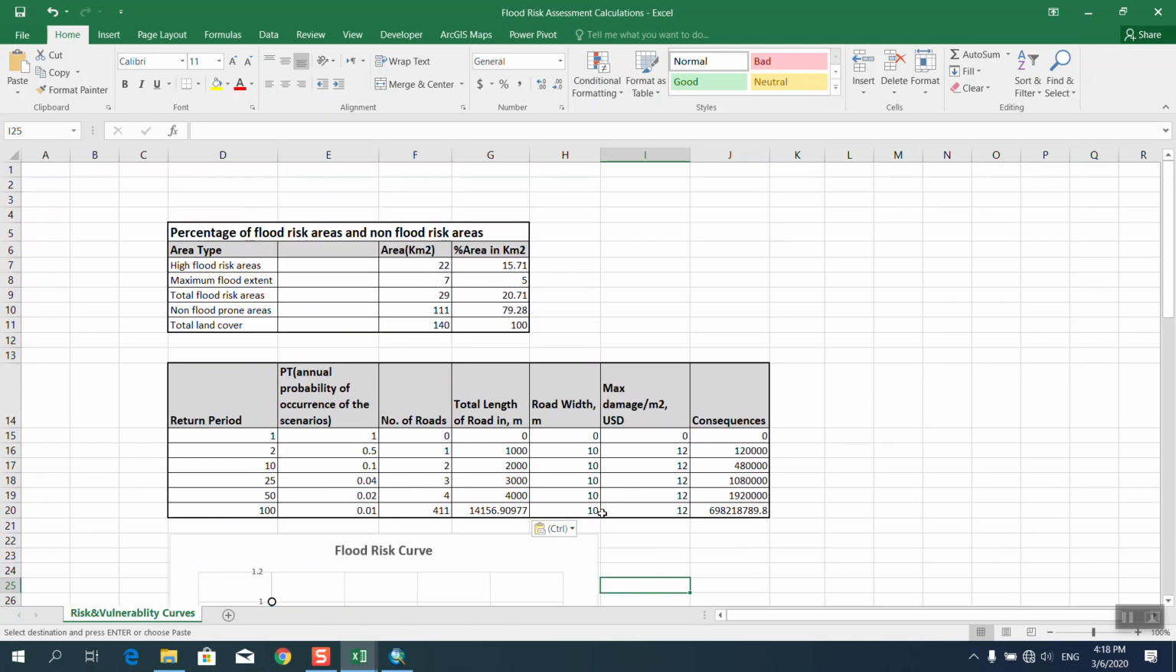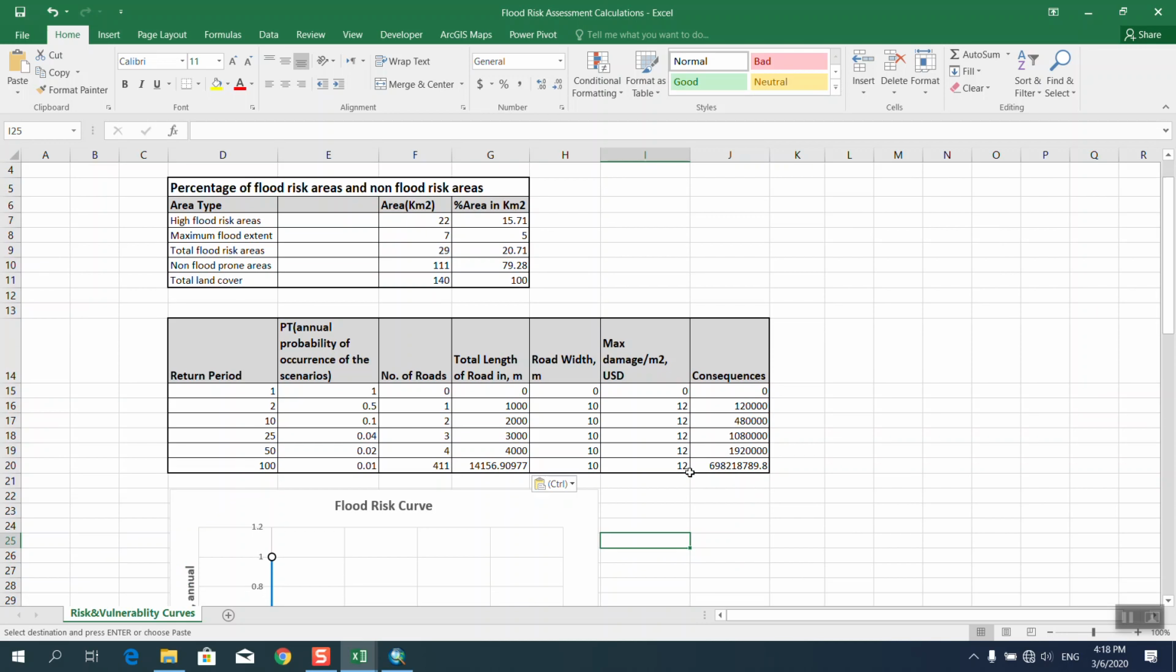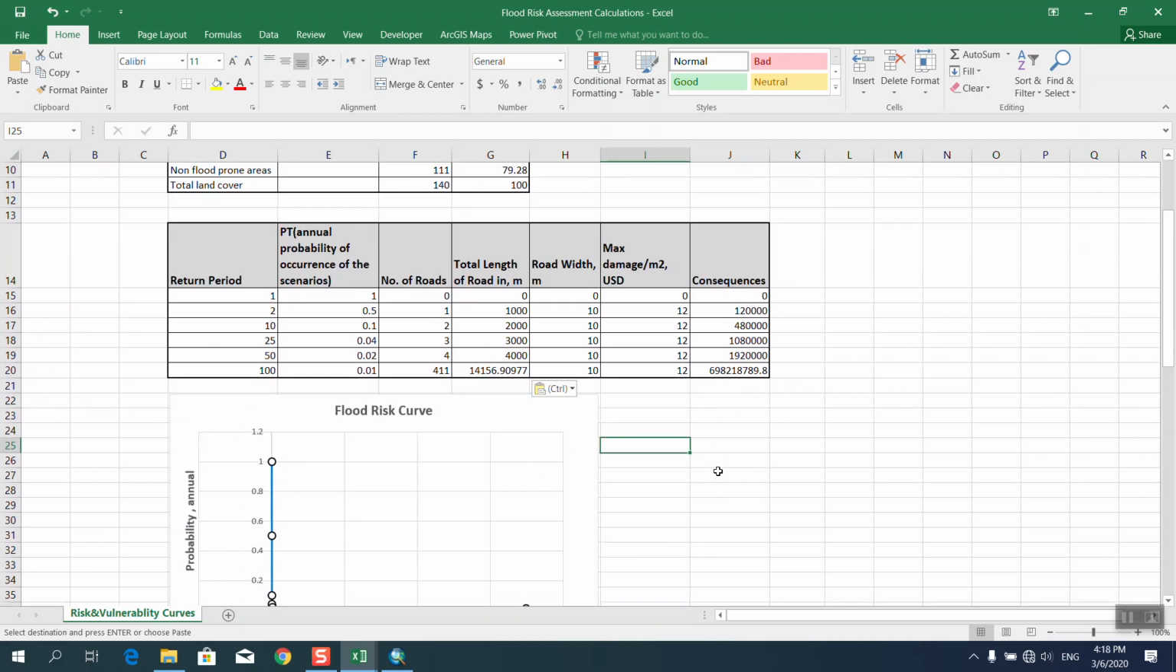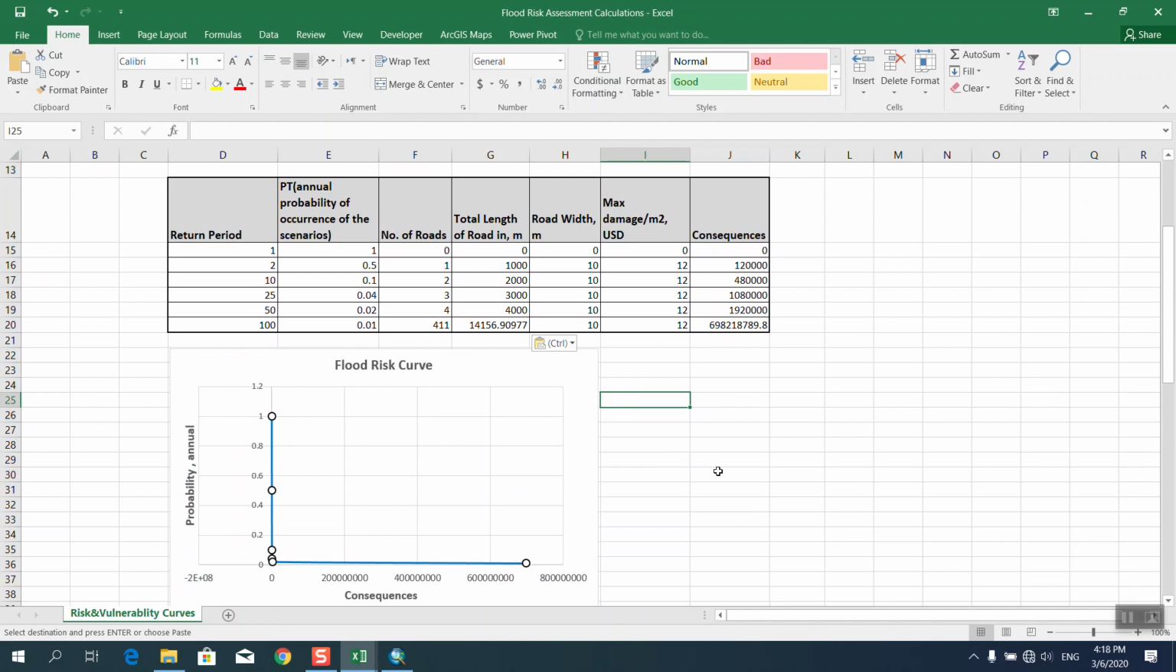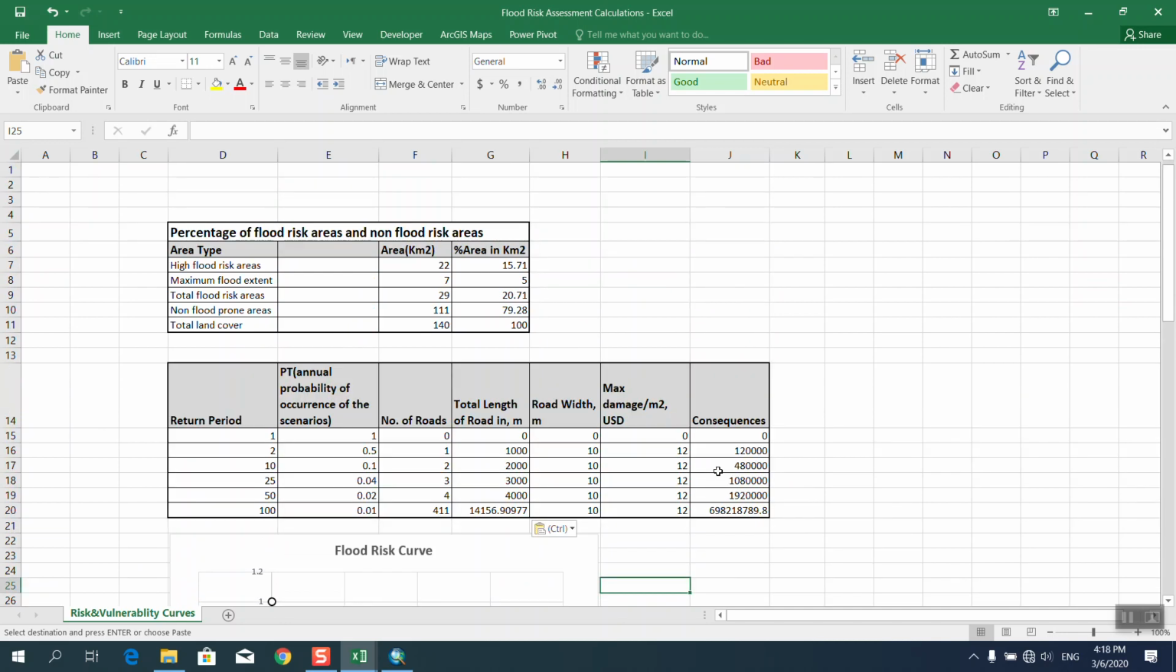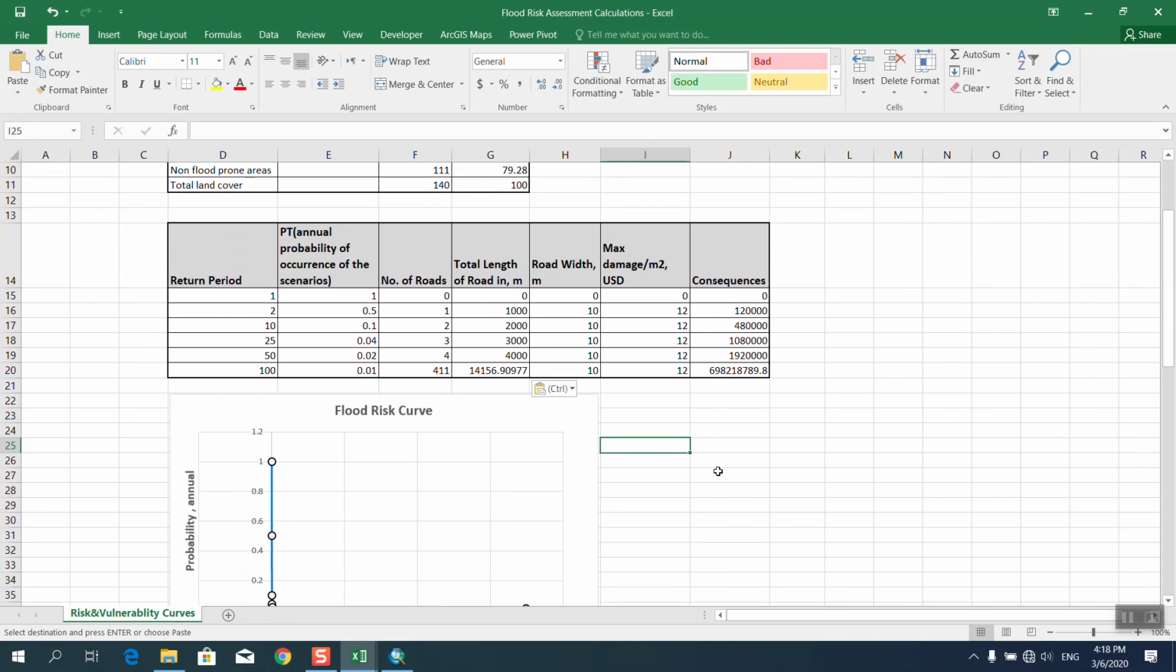Because then the width and the maximum damage parameters are in USD, $12 per square meter, and its consequence, how much its consequence, is calculated. This is named flood risk curve. This is the assessment process. This Excel spreadsheet is the assessment process of flood.